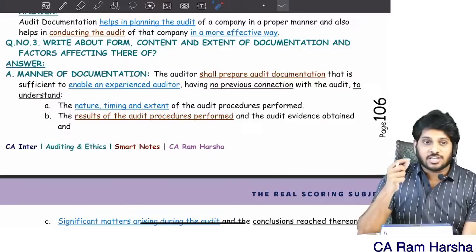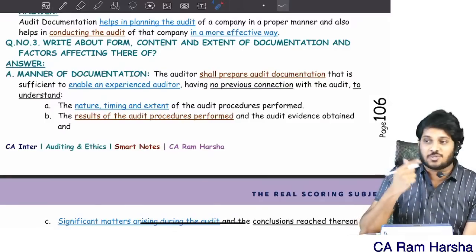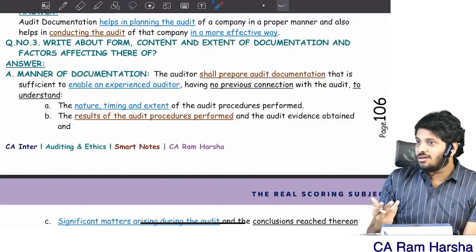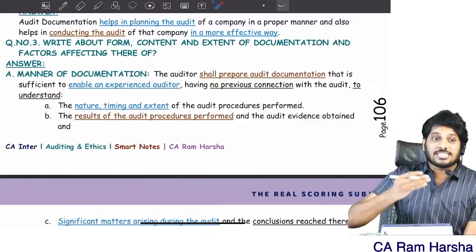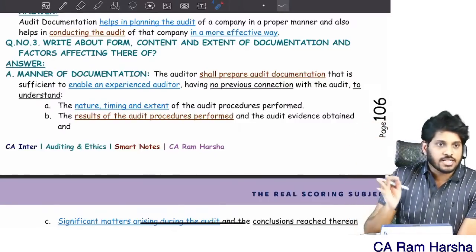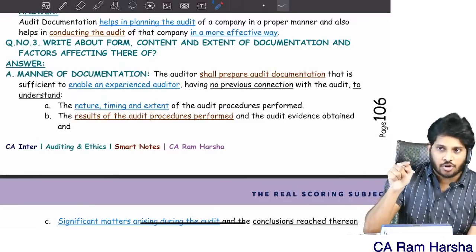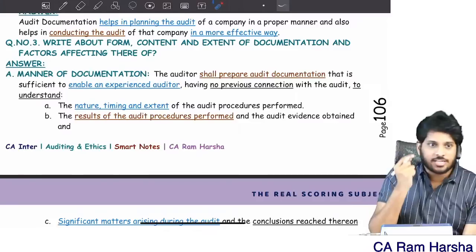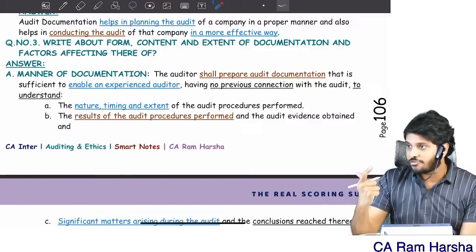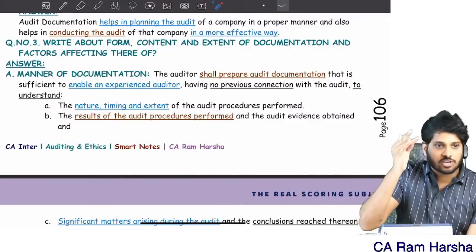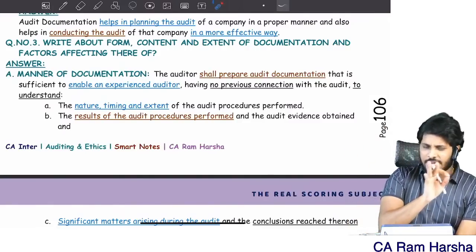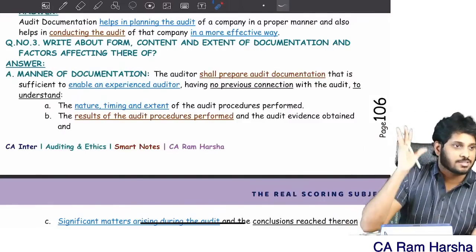Your documentation shall be in such a way that it is self-explanatory. You cannot maintain documentation in a zigzag manner. An independent, experienced auditor, somebody who is an experienced auditor, by looking at your documentation, should tell, without you explaining, how you planned the audit, how you performed the audit, what evidences you collected, what conclusions you have taken, what decisions you have reached, what opinion you have expressed. Just by looking at your documentation, somebody should be able to tell this.